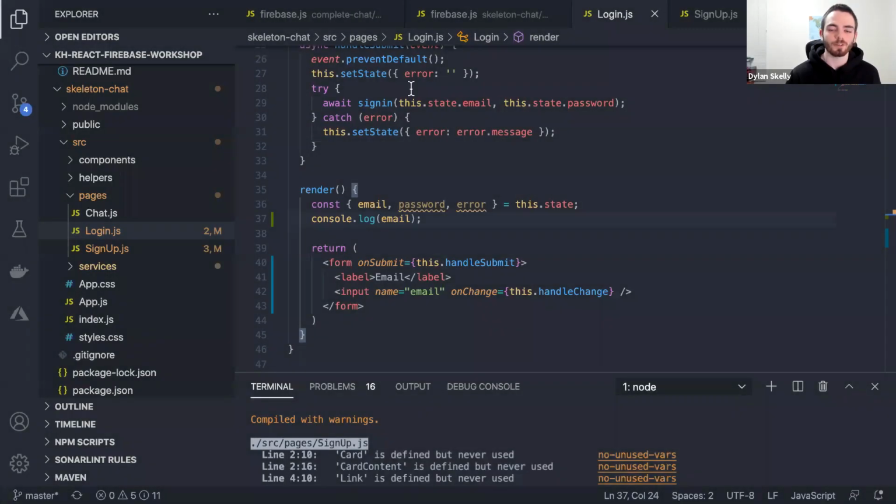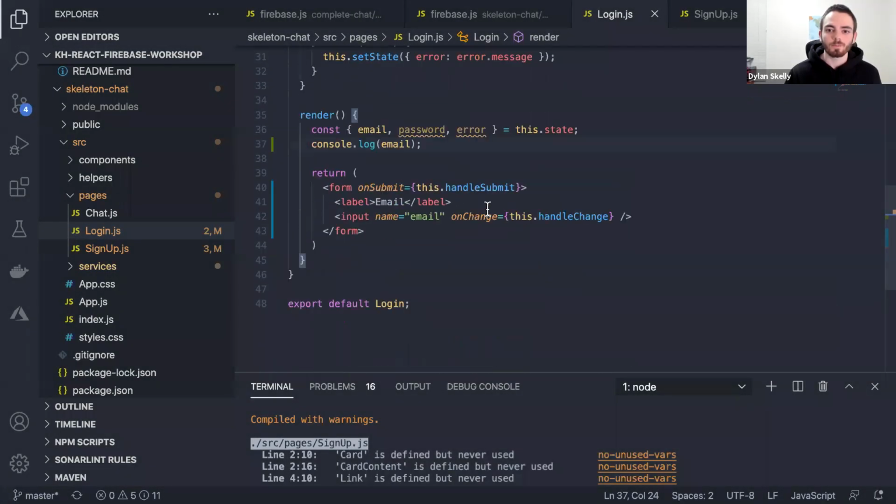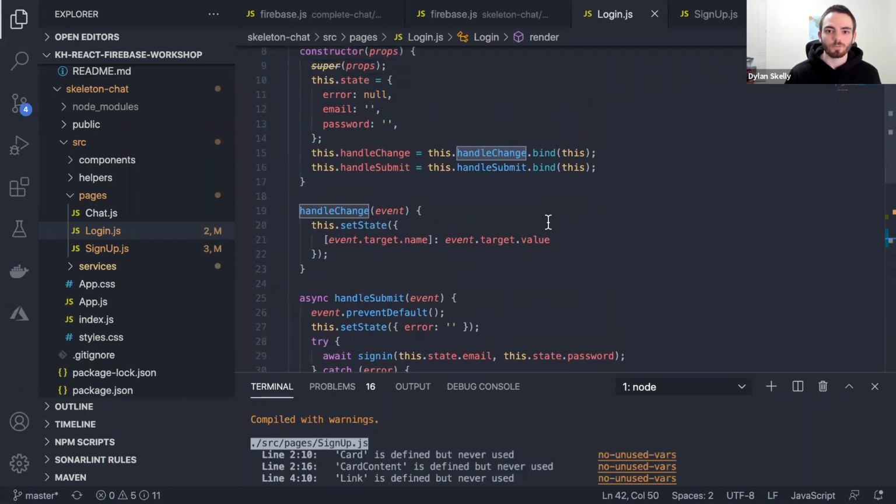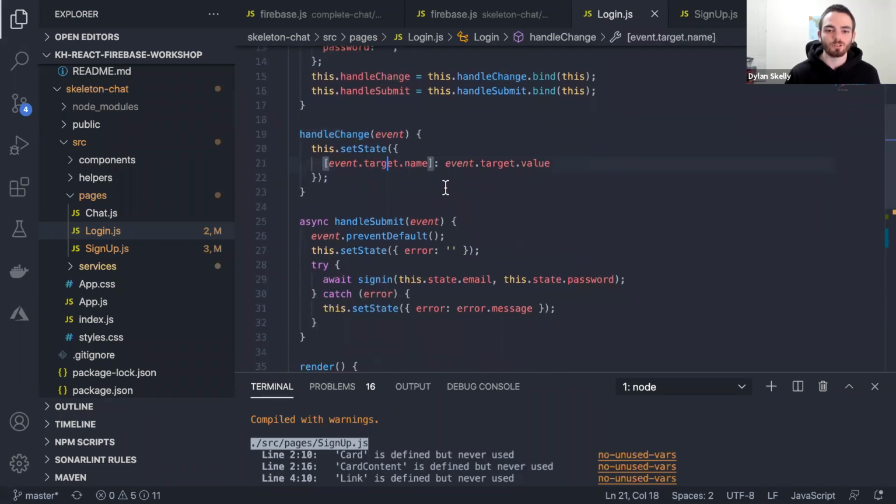Why is it logging it twice? That is a great question. onChange, it's handling change. And then in handleChange, it's setting state.